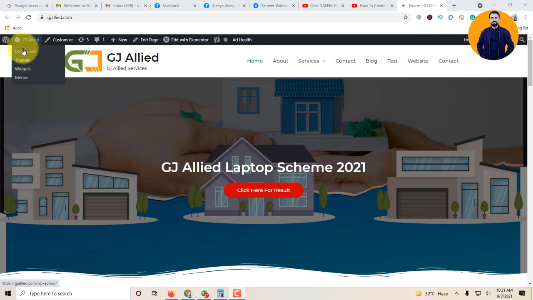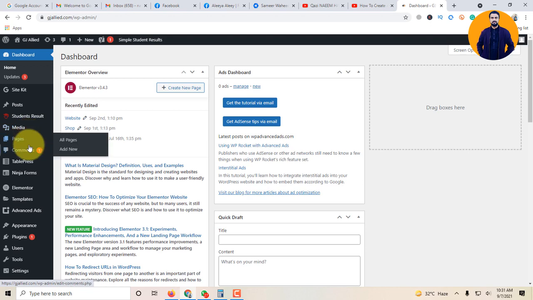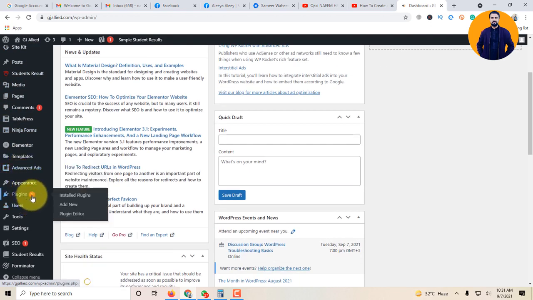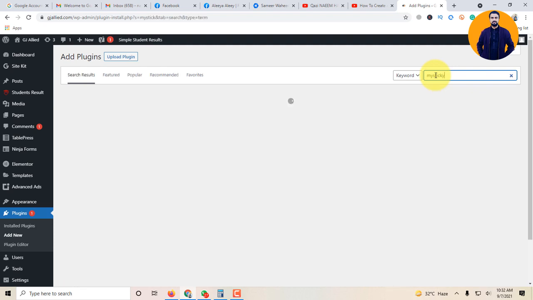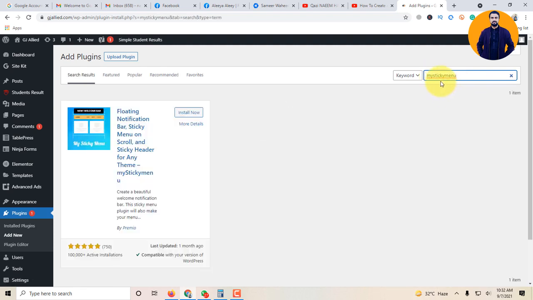So go to your dashboard. Okay, and go to your plugin, add new plugin, and write the name of your plugin, my sticky menu. Okay, install this plugin and activate.